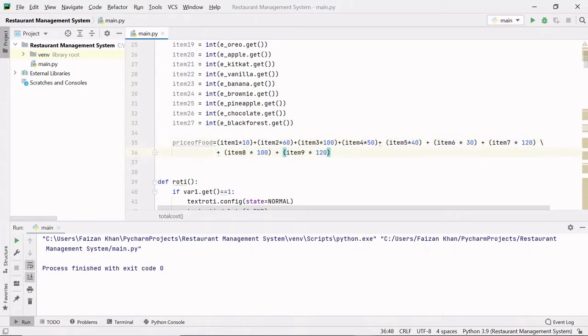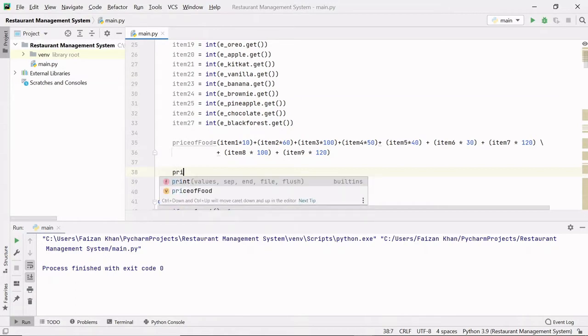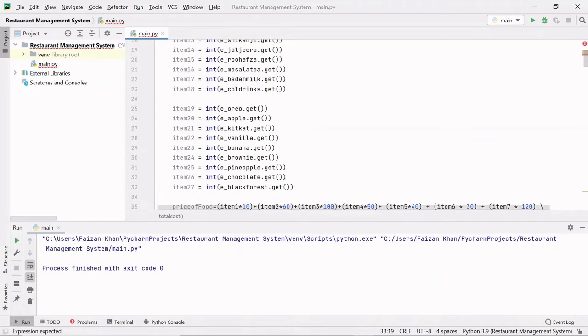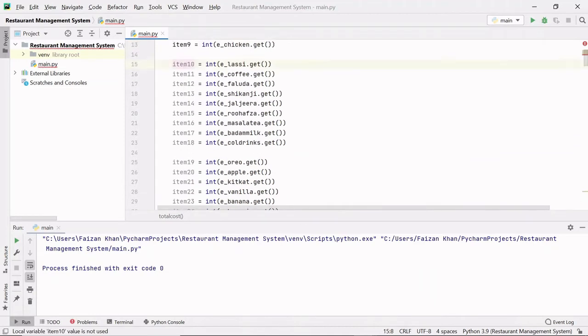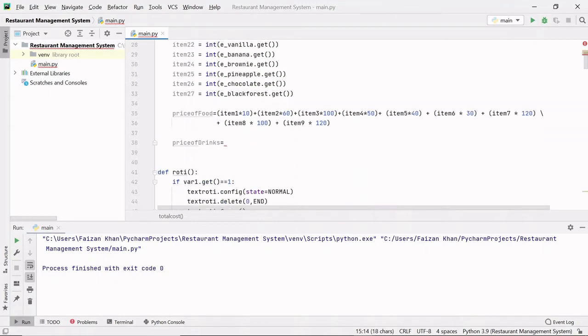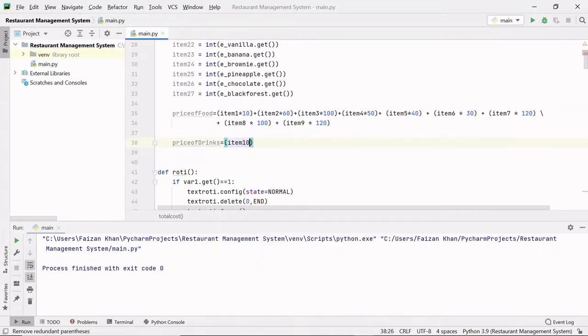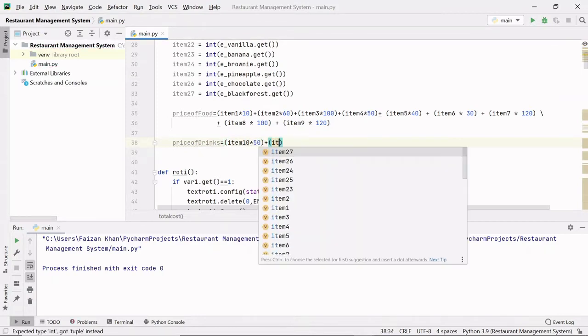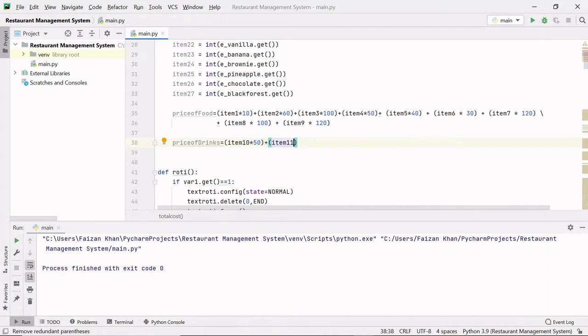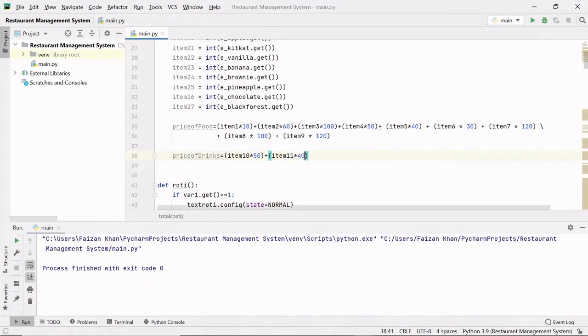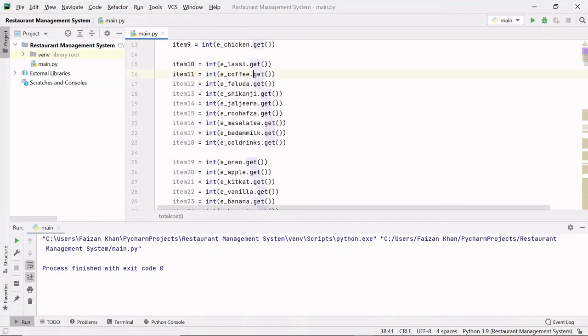Just like we calculated price of food, in the same way we will be calculating price of drinks. Drinks are starting from item 10. So the first drink is lassi. You can provide 50 rupees as the cost of one lassi. So let's use this variable item 10 into 50 plus item 11 into 40. Our item 11 is this coffee.